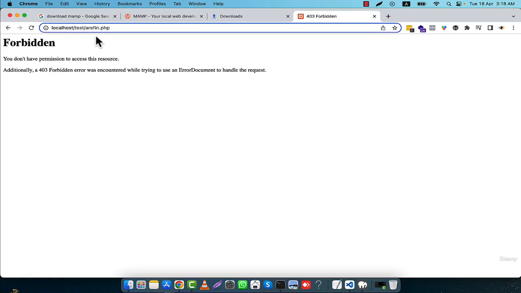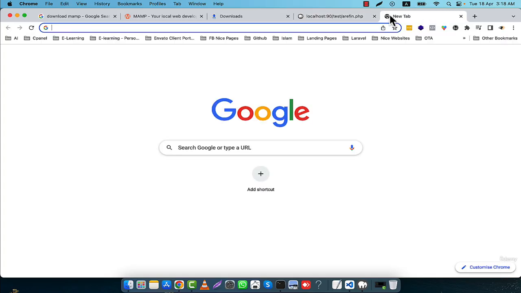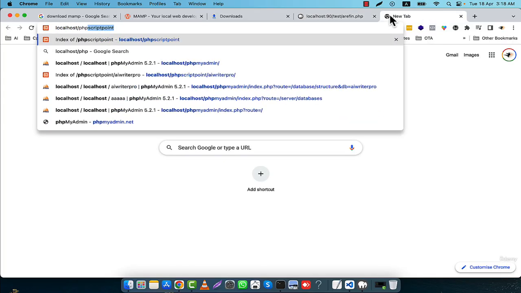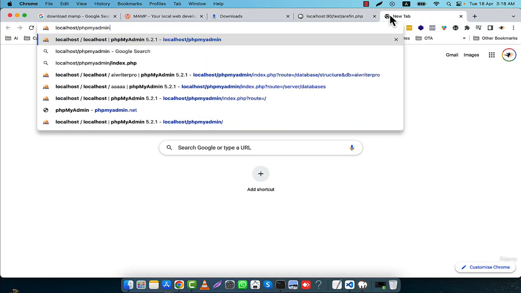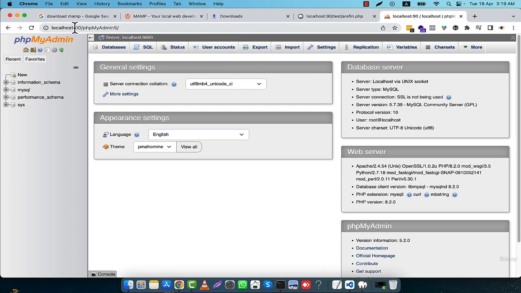But here you see that localhost will not work actually. I will have to give the port number 90. Yes, this is working now. So this is working perfectly. I am now going to run phpMyAdmin. Here actually I will have to give the port number 90. Yeah, now it is working.